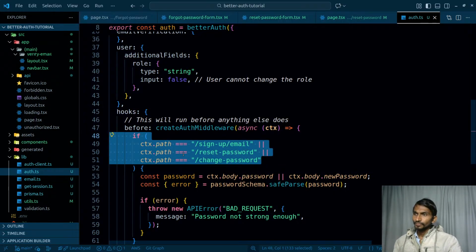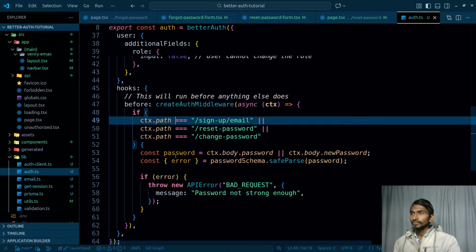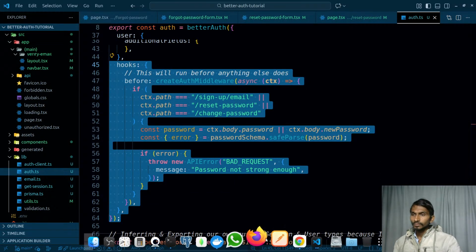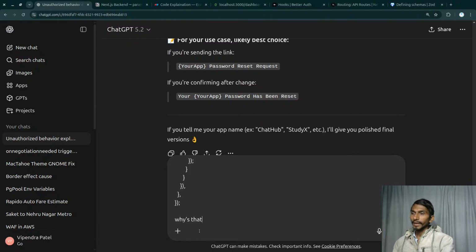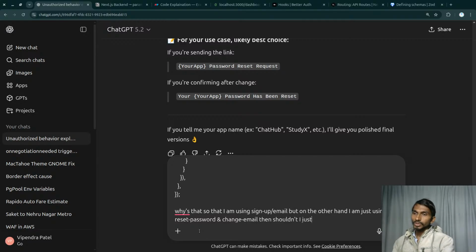Time to take the help of AI. Why is that so that I am using sign up / email, but on the other hand I am just using a reset password and change email? Then shouldn't I just be using sign up?